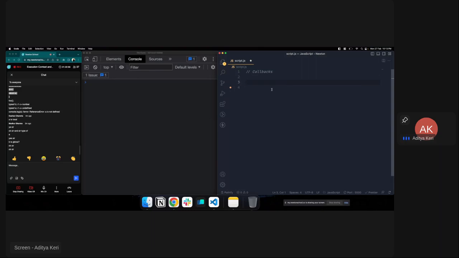Like, for example, let's say that I create a function called parent, okay, and inside this function parent there is a function called child, and just to console log child called, child function call, we'll do this.